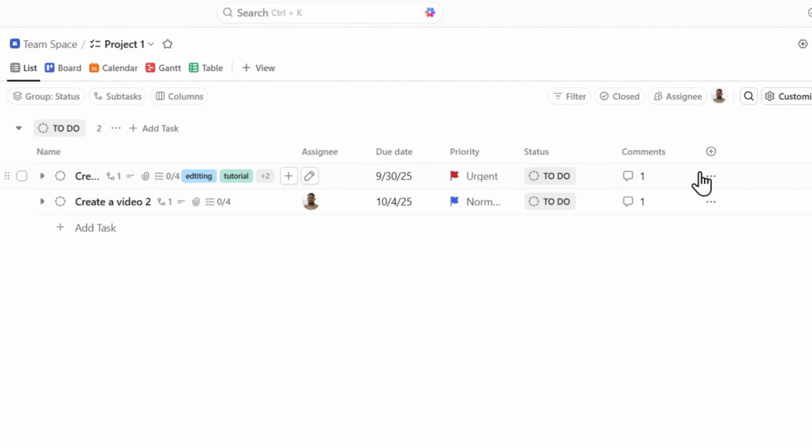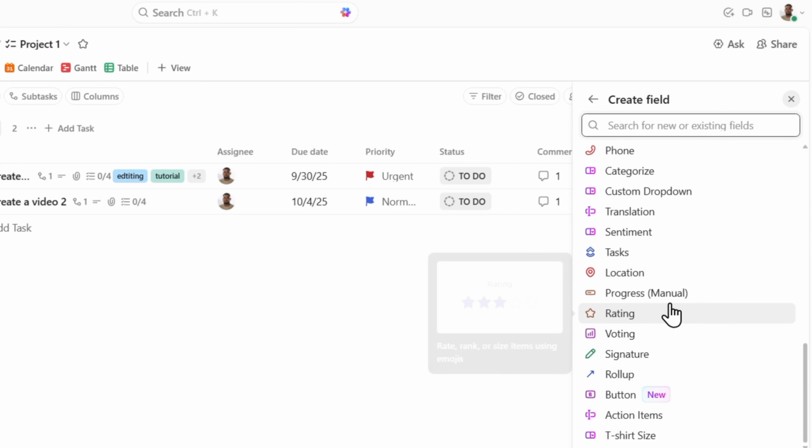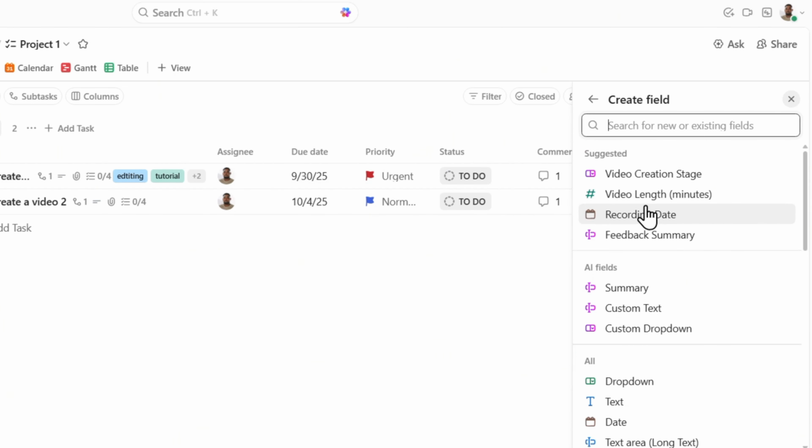And if I want to add more, just simply go ahead and click the plus towards the upper right hand side where it says the columns or add a column. Click there and you can choose whatever you want. You have a bunch of different columns to choose from. So let's say I want to add one that says video length.